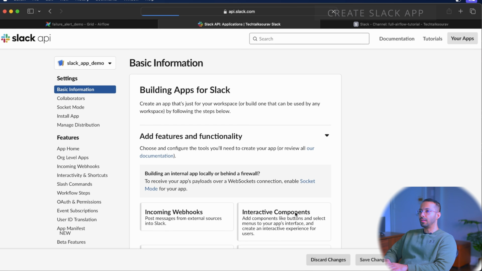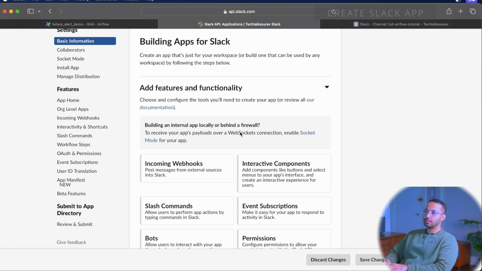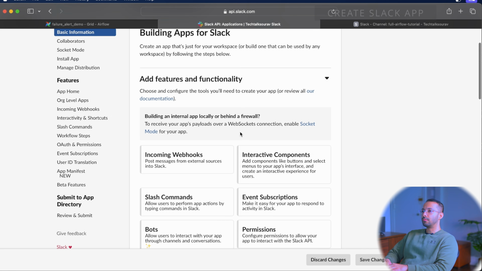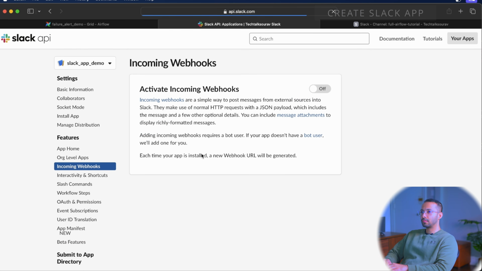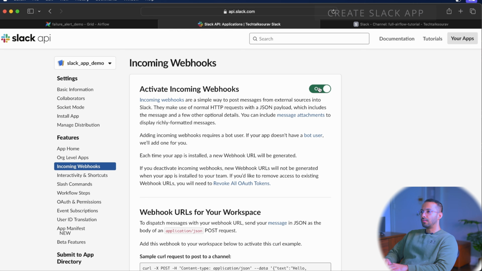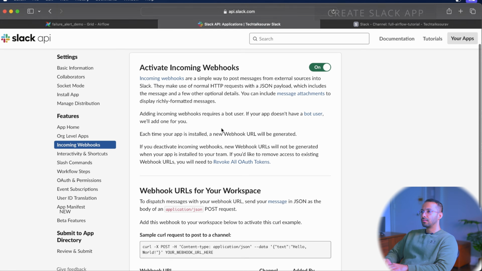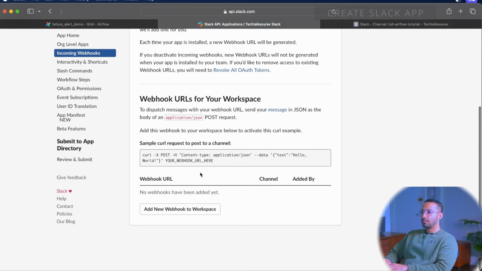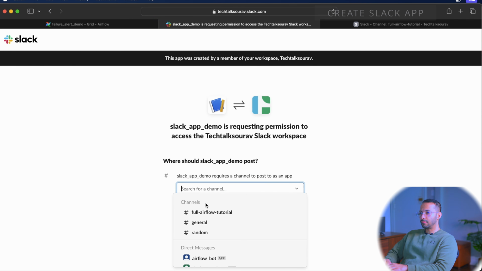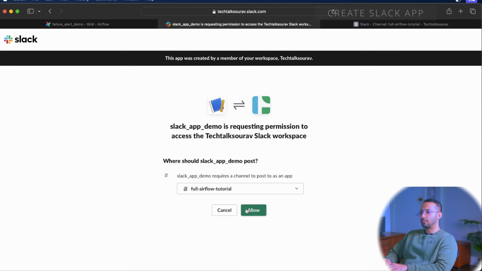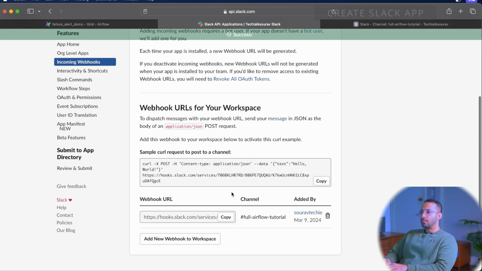I have one workspace created for this demo, so I'm going to say create app. Next we want to add some features and functionality. This Slack app is going to post messages, right? So all I need is the incoming webhooks. I'm going to click on that and turn it on because it was deactivated. When it's on, I have to add it to the workspace. Boom, and it's asking me for the channel name. So I'll say full Airflow tutorial, allow. There you go, it's added.